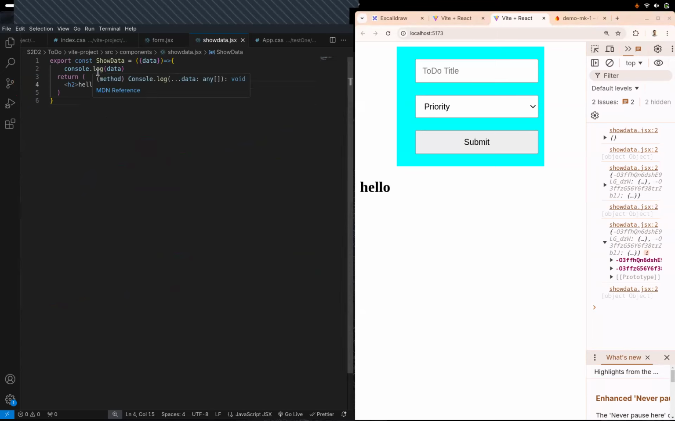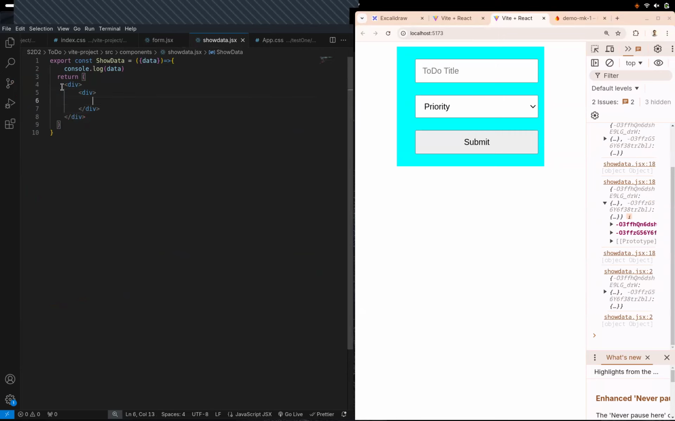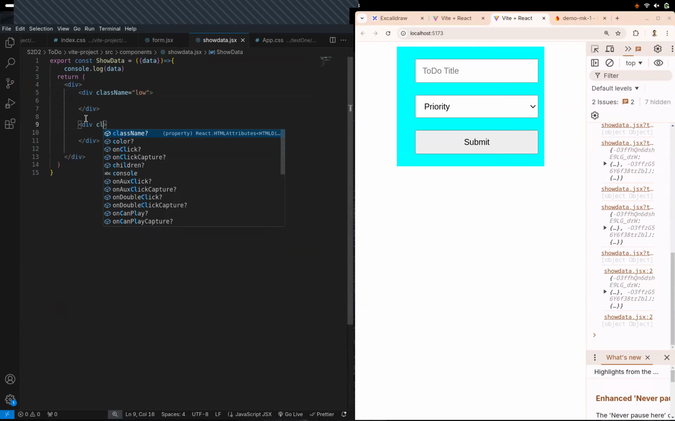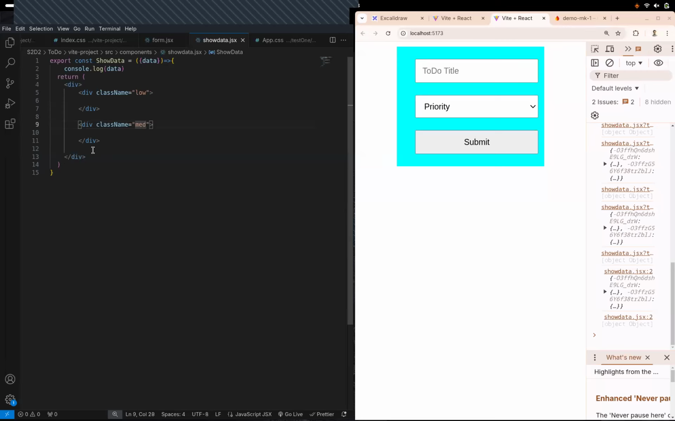So basically, we'll need a div over here, right? And this div is going to contain 3 separate containers. Let's have this as a class name just for identification purposes. This will be low. This will be a div with a class name of medium, and this will be a div with a class name of high. That's fine. In the UI, everything is very simple. We have to just show it on the UI.